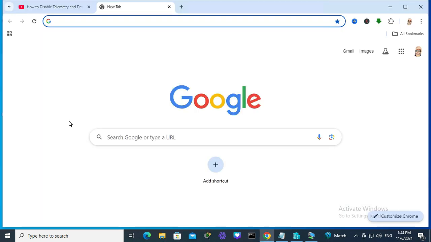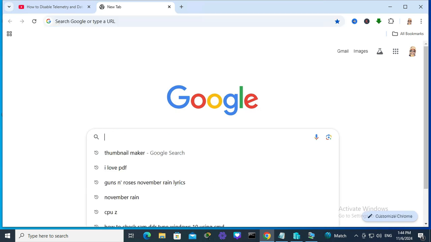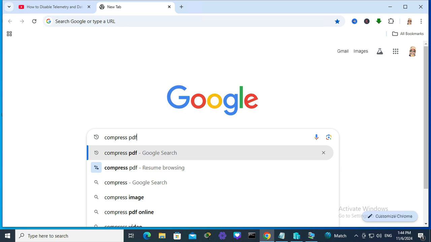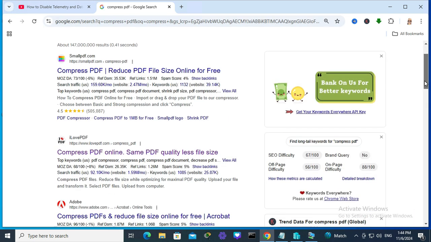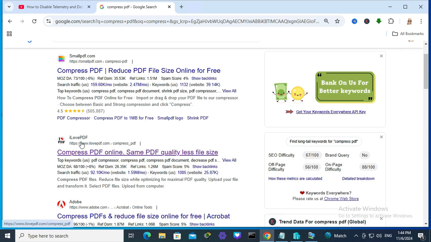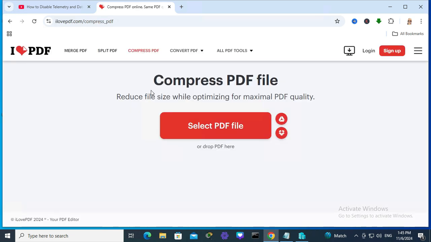Now go to Google Chrome browser and in search type compress PDF, then hit enter. Here you will find I love PDF, compress PDF online, same PDF quality, less file size. Just click on it and under compress PDF file you will find a button, select PDF file.